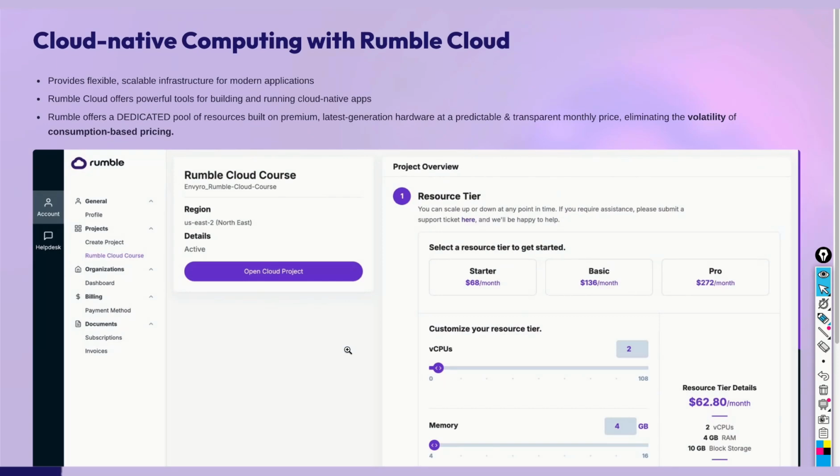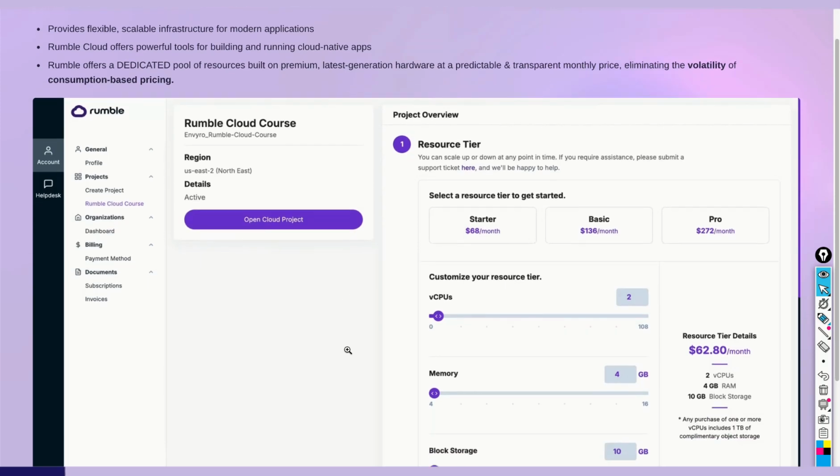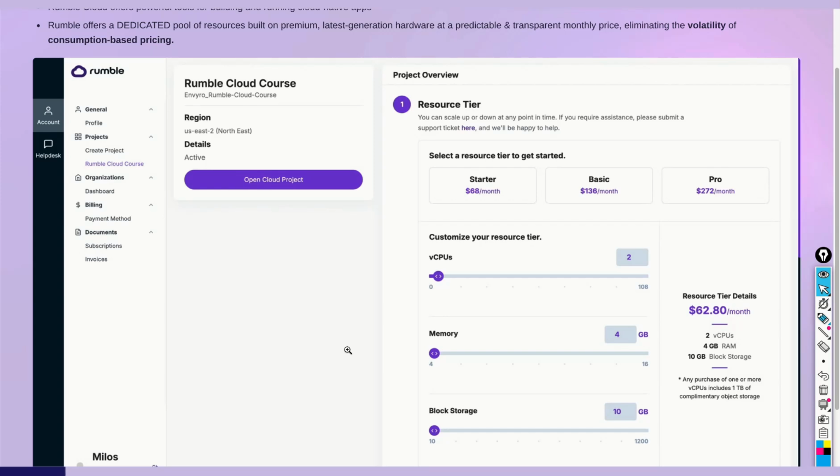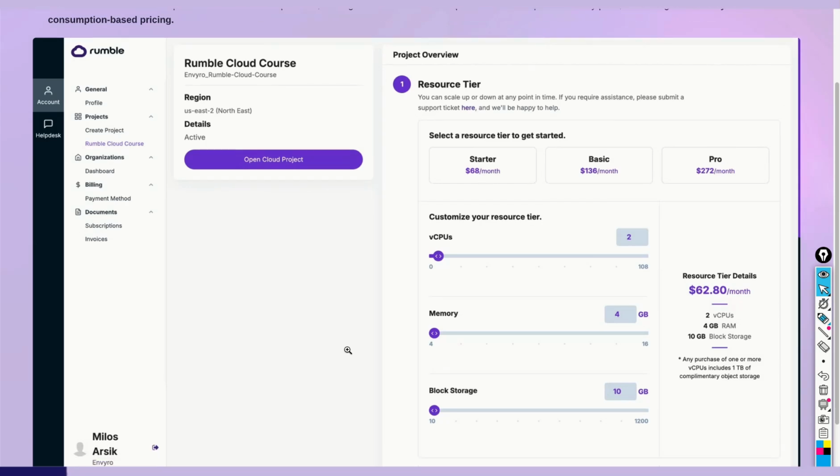And finally, we have cloud computing with Rumble. Rumble is a platform that integrates with Kubernetes to provide you flexible, scalable infrastructure for building and running cloud native applications. It offers you powerful tools to do this. Rumble offers a dedicated pool of resources, which means those resources are yours. No one else will be using your servers. And they're built on premium, latest generation hardware at very predictable and transparent monthly prices.